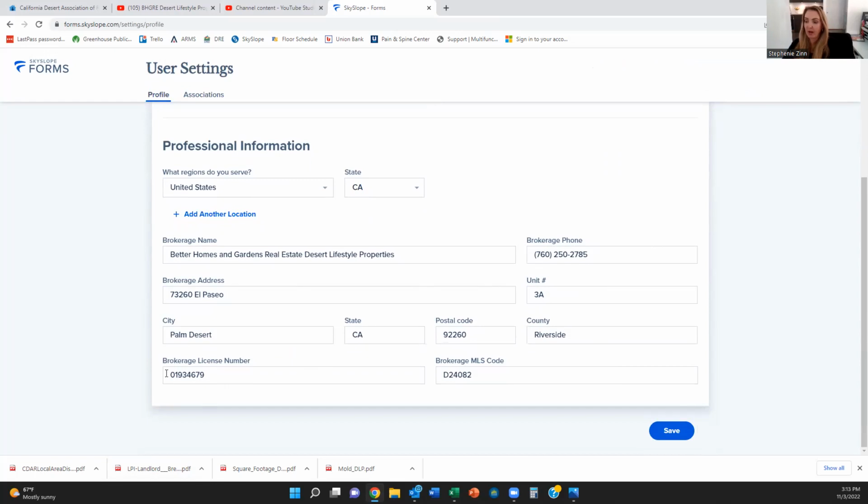For those of you entering it now, our brokerage license number is not my license number, it's the corporate license number, which is 019-34679. And that's listed here. And our brokerage MLS code for the Palm Desert office is D24082. If you need it for yours, you're more than welcome to reach out to your office manager in your office to get it, or you can call me and I'll help you with it.